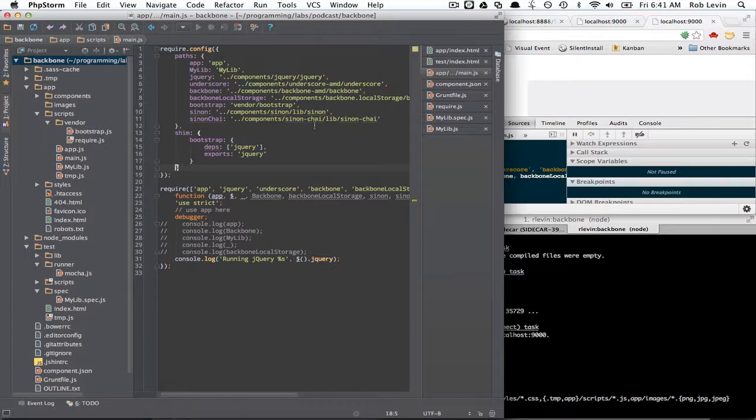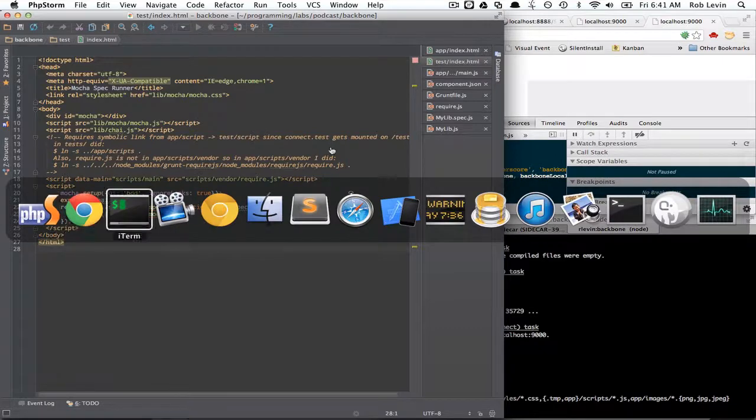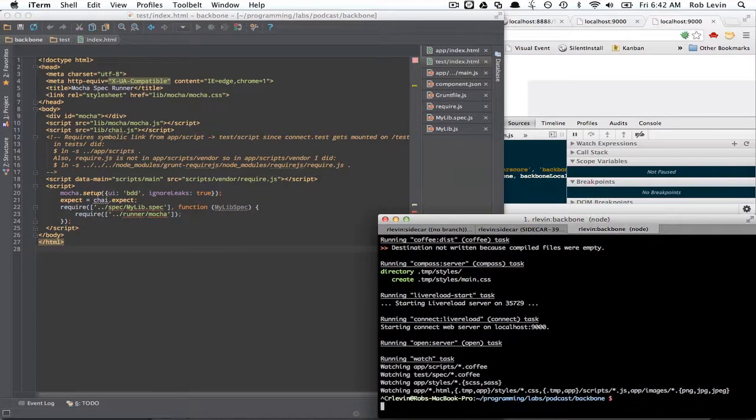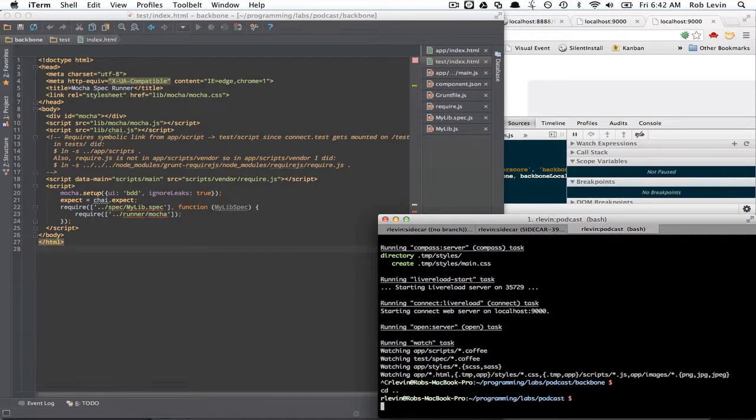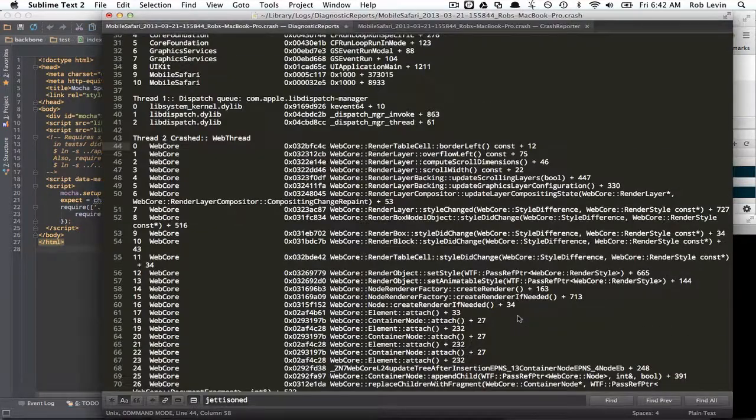Let's look at getting the tests to go using RequireJS. So that's under our test index. And the first thing I want to do is find, I made a vanilla install, and I want to look at the test that just comes when you do a vanilla Yeoman install there. Crash dumps, nice. What happened?